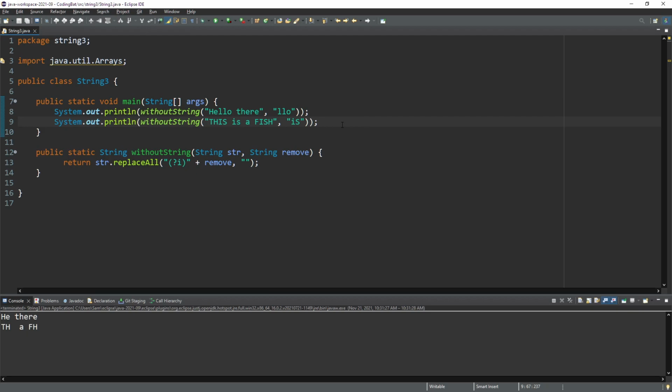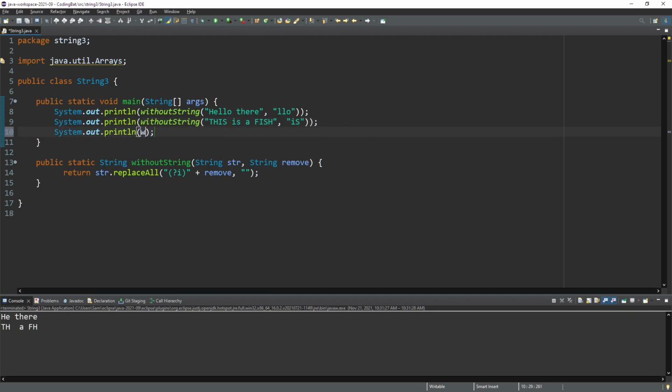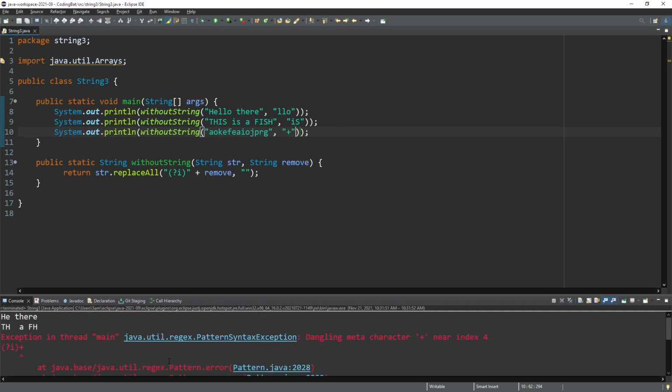But I'll show you an example where it doesn't work. If I do without string, my str can just be whatever, I don't care. And then my remove string is going to be plus, and my program crashes. So here's why this is crashing.